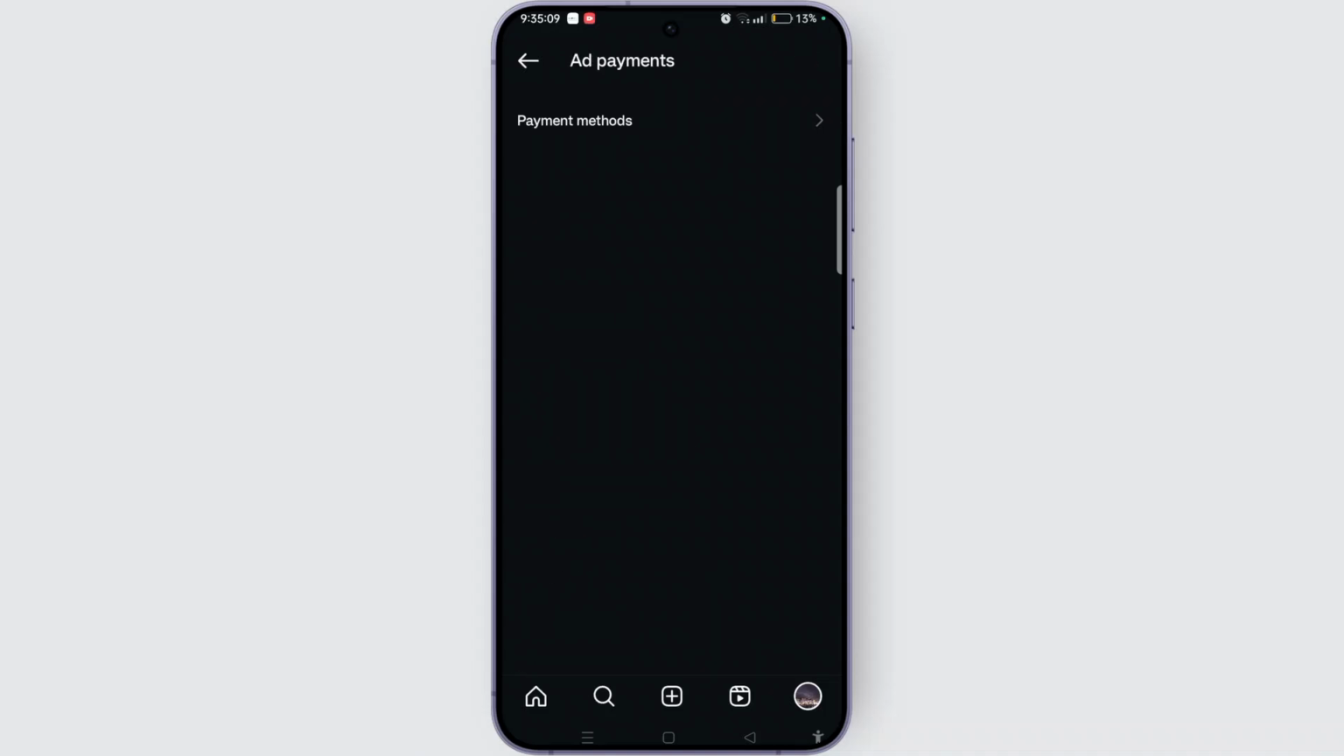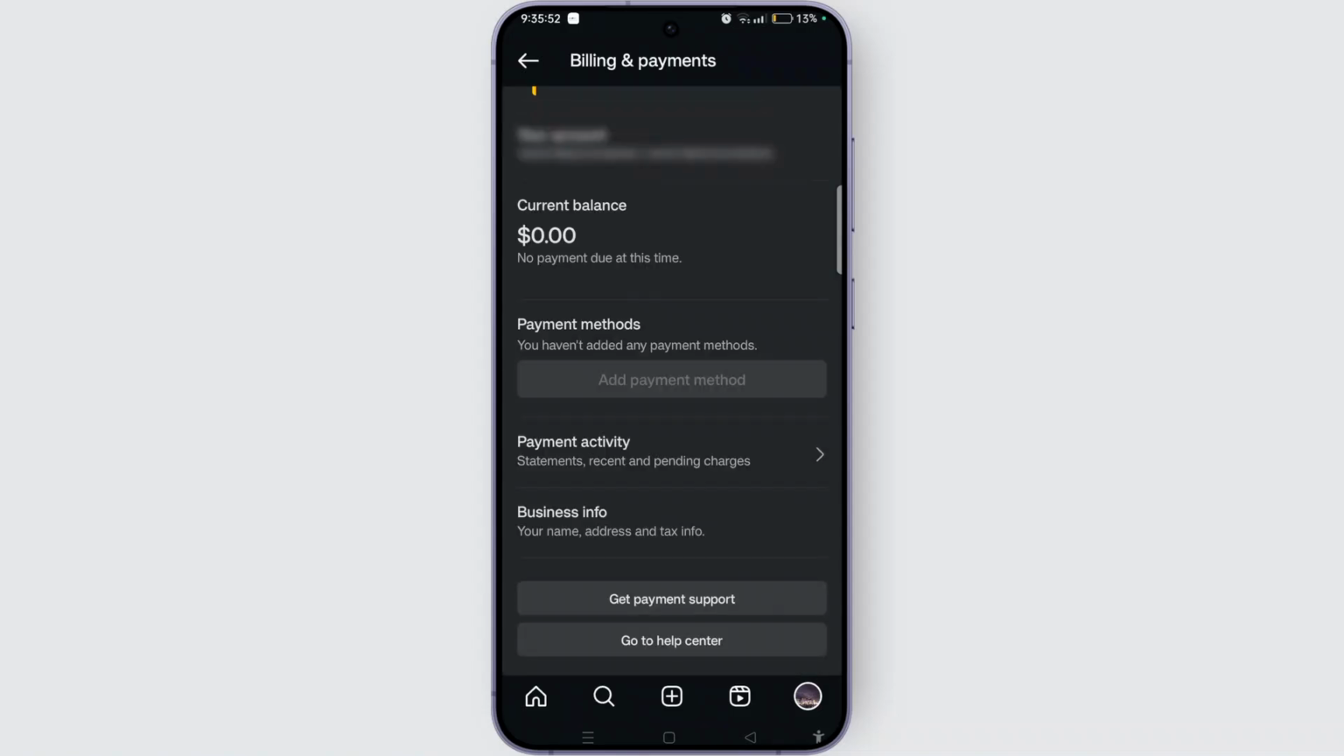Now tap on Payment Method from the menu. Now you will land on this Billing and Payment section where you need to scroll to the bottom of the screen and you will find the option of Account Spending Limit. Currently there is no option since I haven't added any payment method. If you will add, then you will see that.